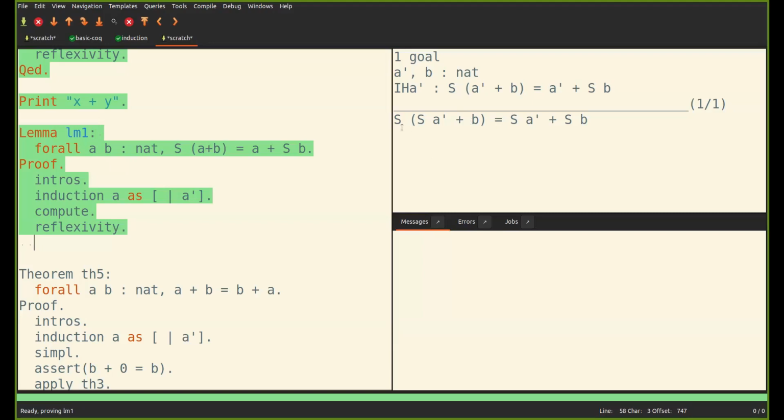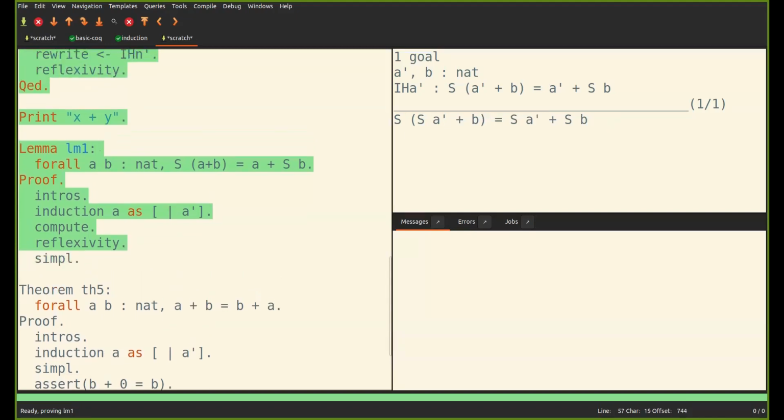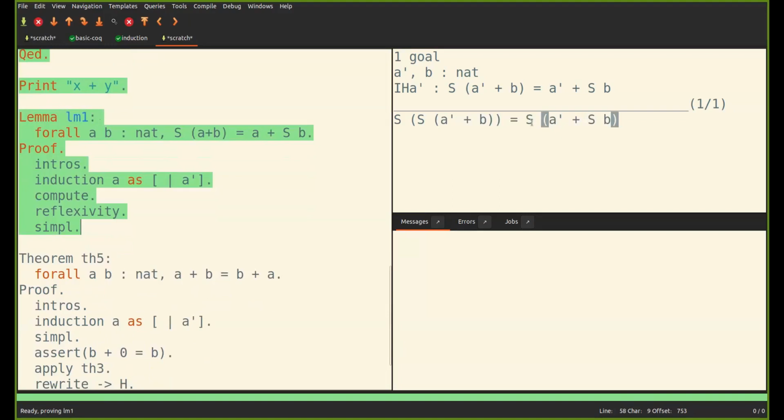Now I want the successor of A prime plus B to be the successor of A prime plus the successor of B. So what would you do here? So what does simplify do before I do it? It will apply to the right-hand side here, right? Oh, yes. Yeah, it applies to both sides. You're right. So see how it changes the right-hand side? So this was the successor of A prime plus something. Now it becomes the successor of A prime plus that same thing. And it was also applied to the left-hand side.